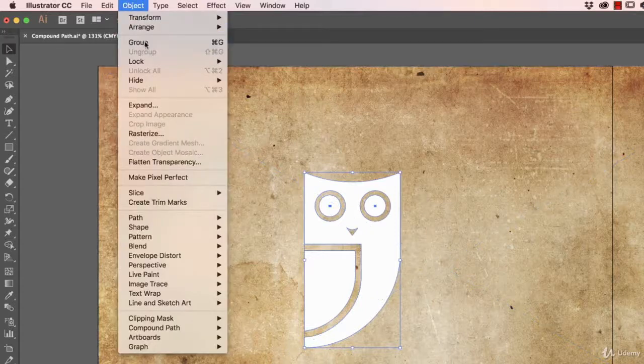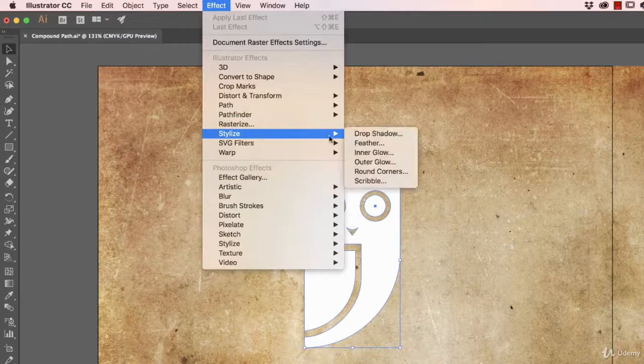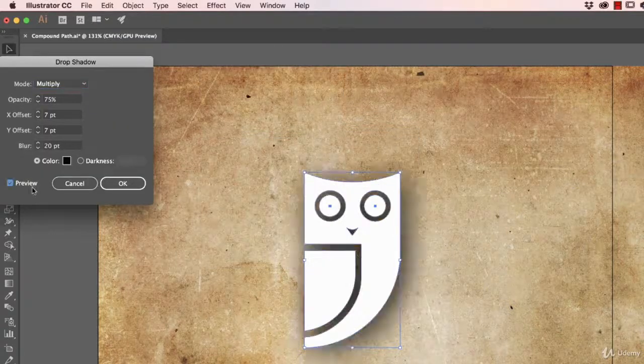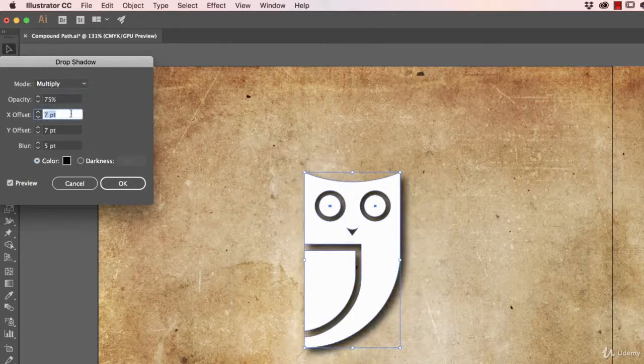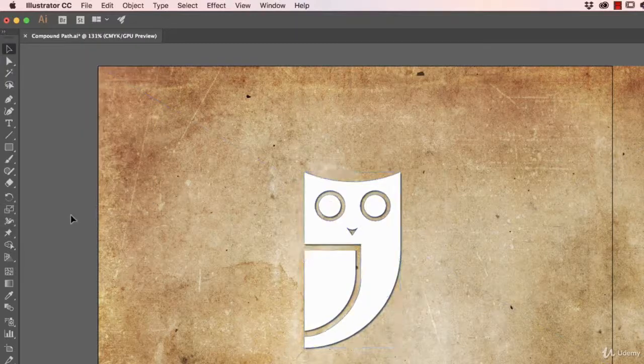So Object, Group, and then if I go to Effects and go to Stylize, I can go to Drop Shadow. And because they're all one group, they'll kind of act how you imagine they would act. Okay, and I'm just going to drop this down to something not totally massive. Still pretty big, Dan. Let's go one down here. All right, that's what I want. Let's click OK. So that's my first compound path.